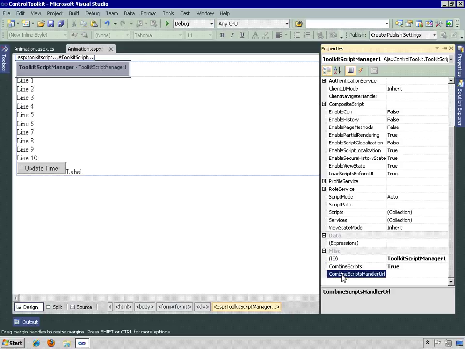I also want to supply a value for the Combine Scripts Handler URL. And I'll set that equal to scriptserver.ashx and hit enter. Now setting this property is optional, and it's not required for the rest of the sample to work. But if a handler URL is not provided, then the Toolkit Script Manager is going to load the scripts from the page that is currently running, using the query string parameters to load the proper scripts.